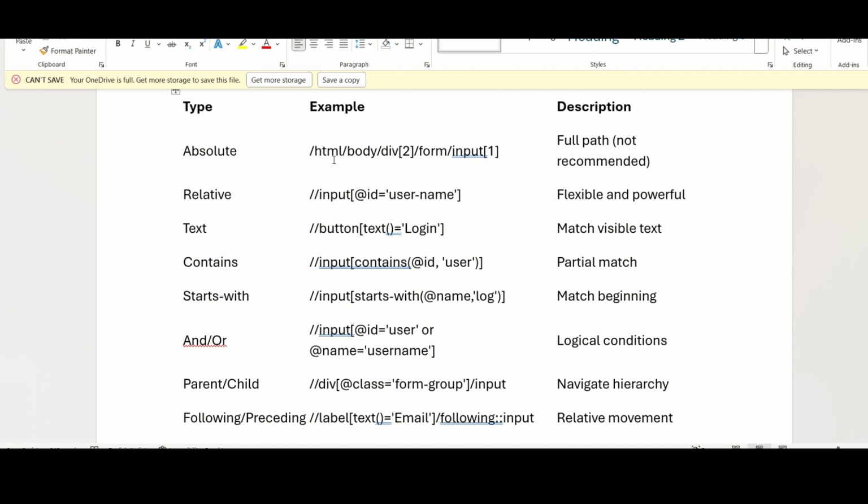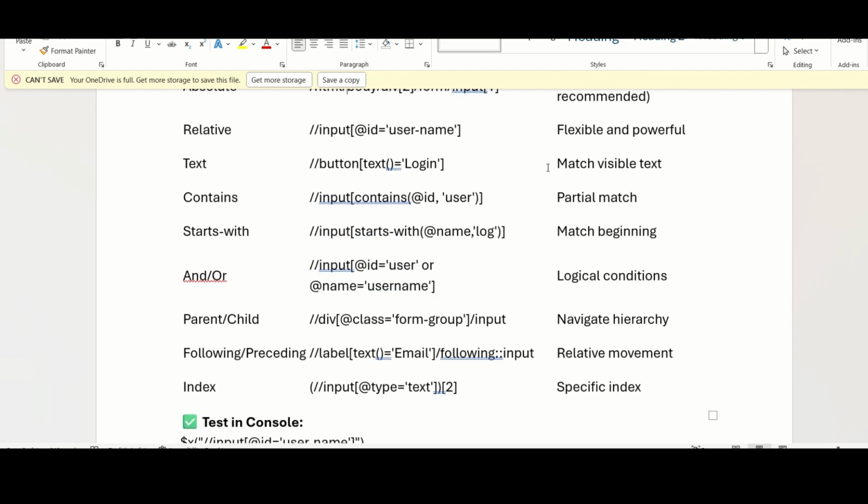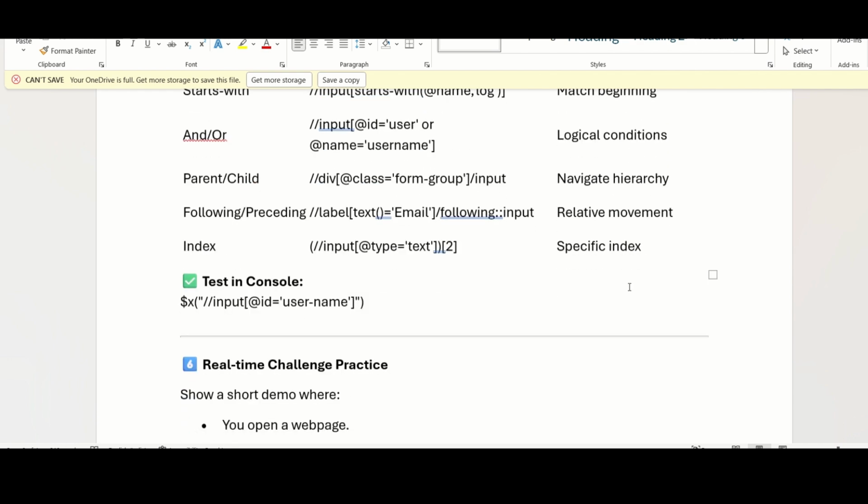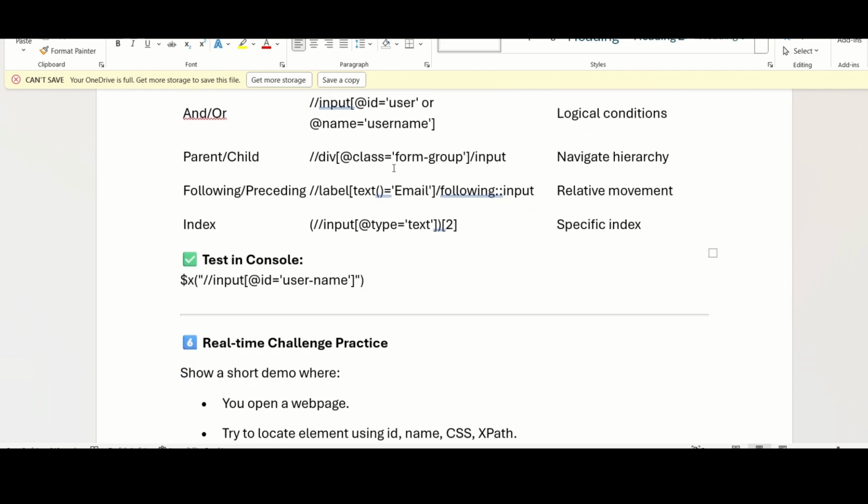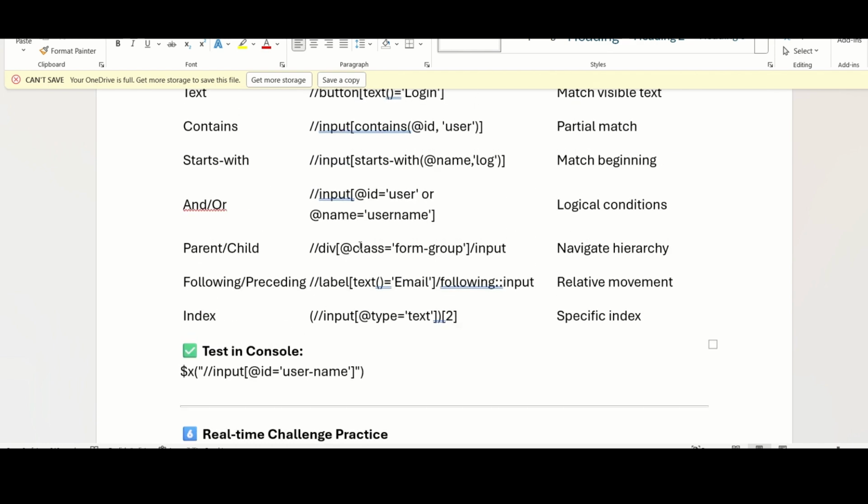It is not complex to understand, it is very easy. An absolute XPath starts from the root and goes to the particular element, using the full path. A relative XPath is for a specific element, flexible and powerful. It supports text match on visible text content, input contains id for a partial match, starts-with name and logo to match the beginning, input id user or name username for logical conditions, and parent-child like div class in this way.